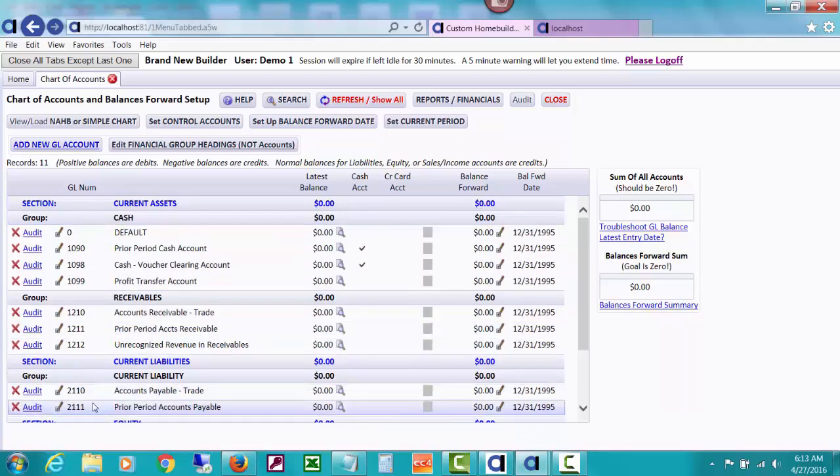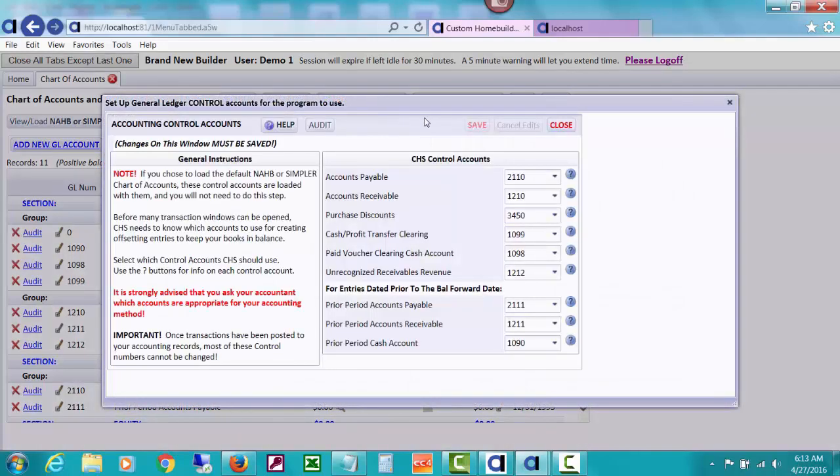If you have prior period costs, open receivables coming forward, or open payables coming forward. Now these account numbers can be changed before you ever enter any data. You could change these account numbers, and we will be talking about telling CHS what your control accounts are. We already have these control accounts in here. By control accounts we mean they let us know where you want CHS to post offsetting entries. You won't need to be telling CHS where to do that anymore while you're doing data entry. So those are control accounts that CHS needs to use.